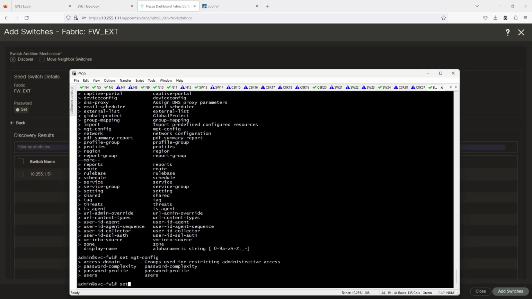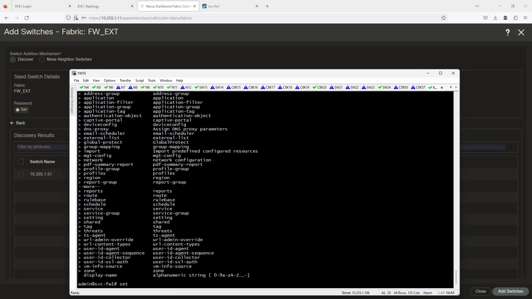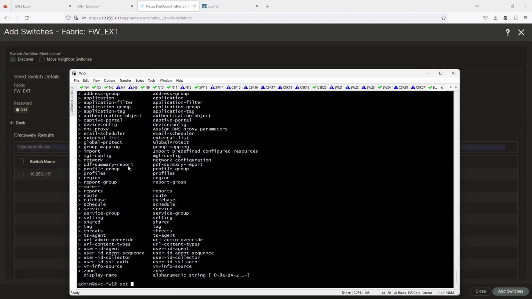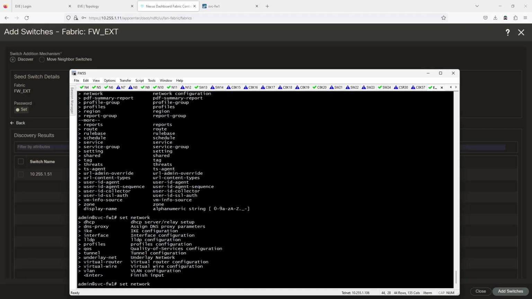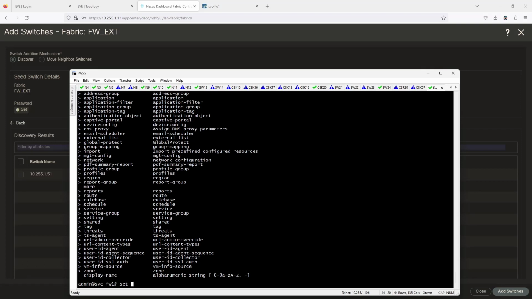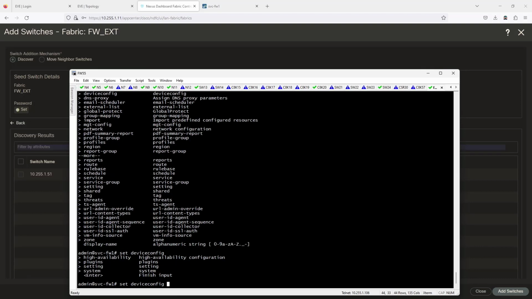Set. Let's see here. So we have user ID SSL auth. I thought that might be something there, but network. Yeah, there's nothing in here that I'm going to be able to really configure. Set. At first I thought it might have been management config or device config. Let's try that. System.